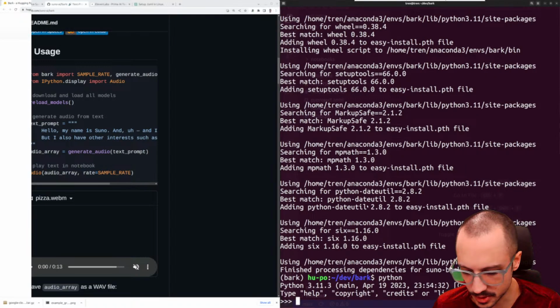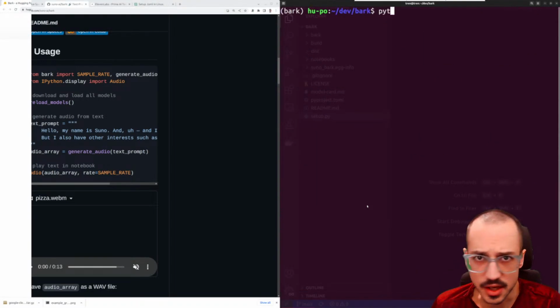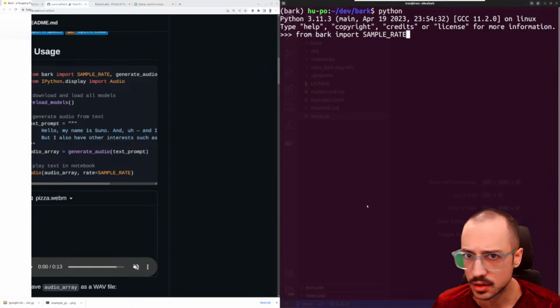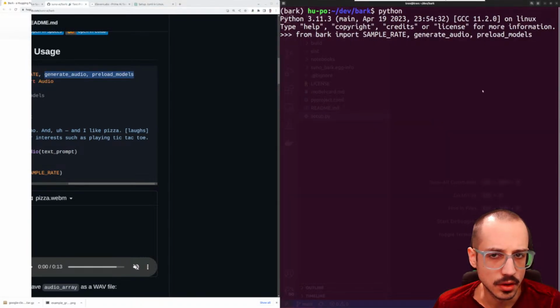Start up a little terminal here. Actually, let me clear so you guys can see it. We're going to start up Python. We're going to import from Bark, import SAMPLE_RATE. And what else do we want here? generate_audio, preload_models. Okay.